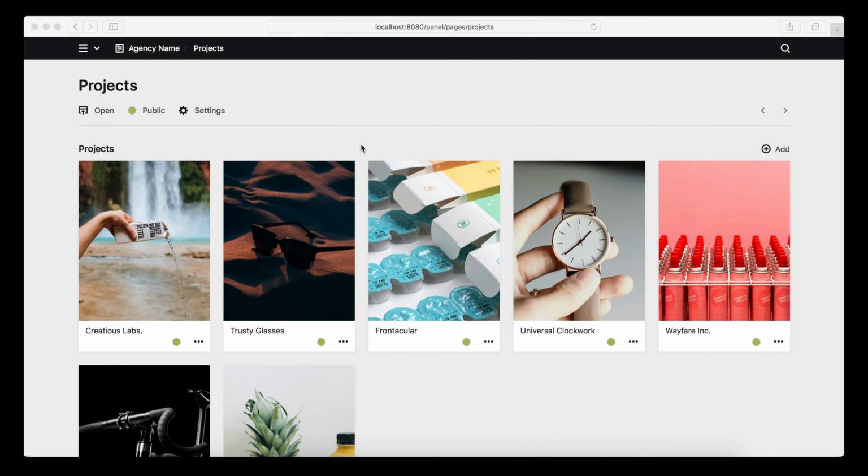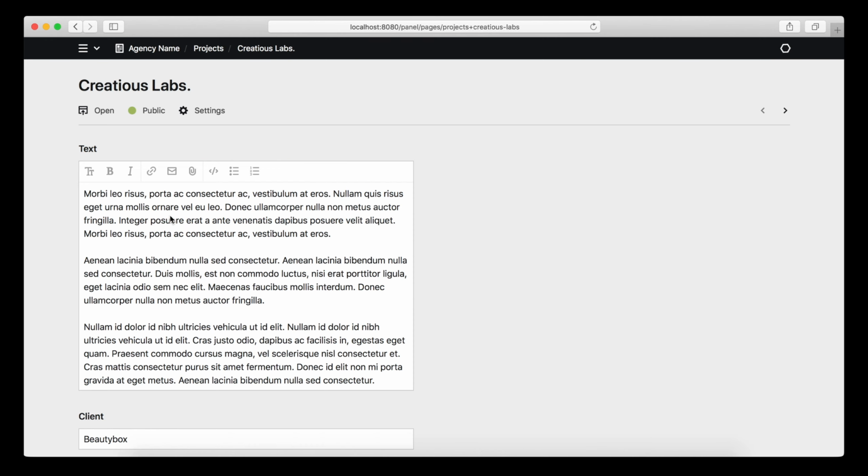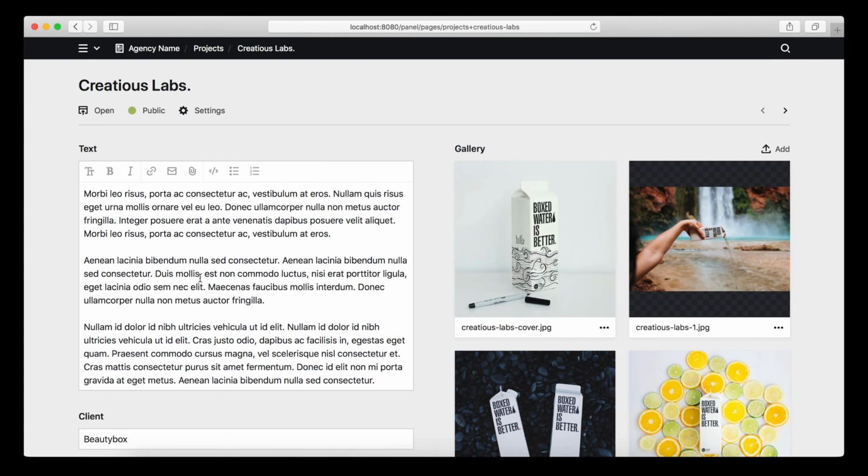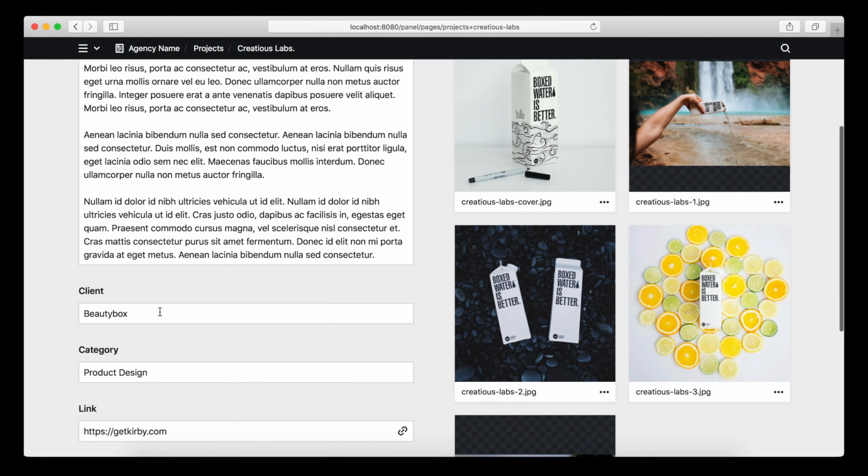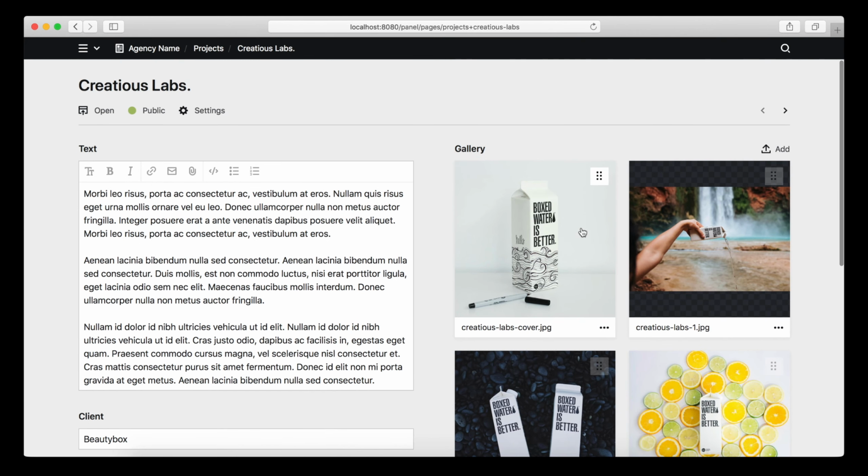So far, we've set up the panel to show our list of projects that we've created, and we also set up the project page, where we can enter some text and client information, a category, and upload images. And we did all this with our blueprints. The blueprint files, just to give you a little bit of recap, are the ones that configure those layouts.